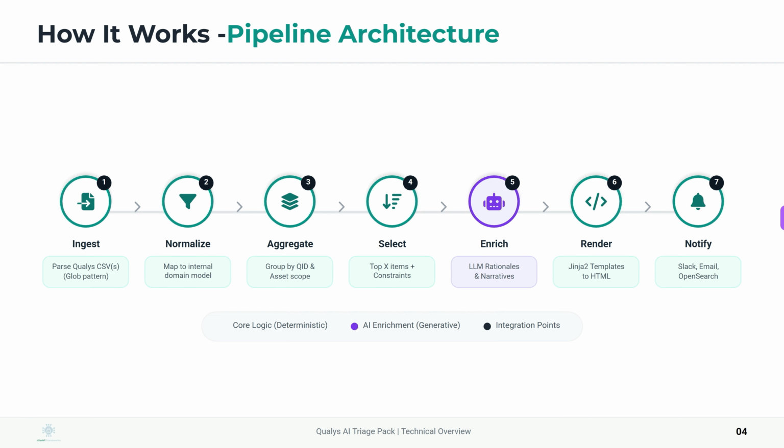Step 5 is enrich, the AI layer. At this point, the set is already selected deterministically. The LLM is used to generate rationales and narratives, explain the risk in human terms, summarize technical impact, highlight likely attack paths, and translate the output into something that different audiences can consume. And because this happens after selection, the AI is augmenting the deliverable, not controlling the decision logic.